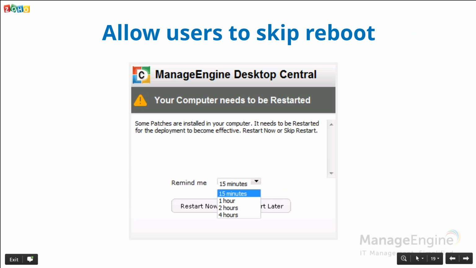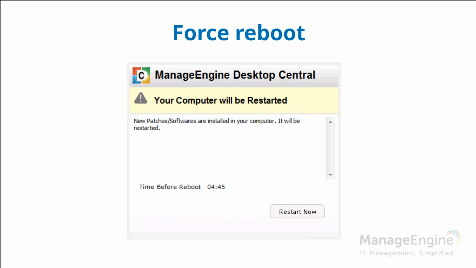And if in case I want to just show the prompt, if you have allowed the user to skip the reboot, this is how the prompt will look like. They will have the option to set the reminder for the next 15 minutes, 1 hour or 2 hours, or restart immediately or later. And if you enable the force reboot, this is how the prompt will look like on the end user machine. They get a pop-up on the system tray and they'll have a countdown, whatever time you have set for the force reboot.